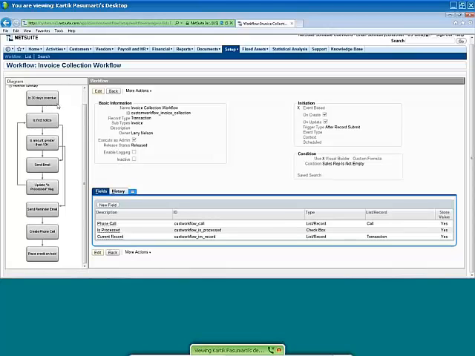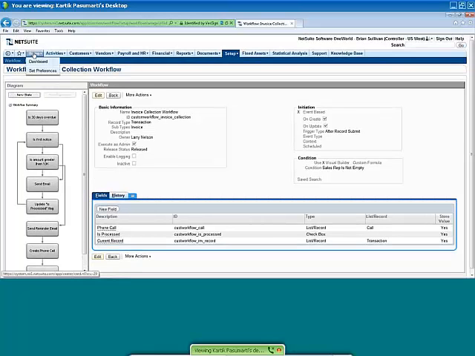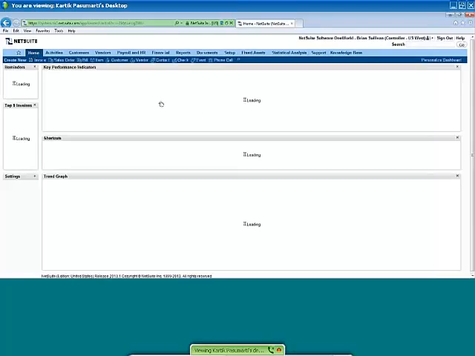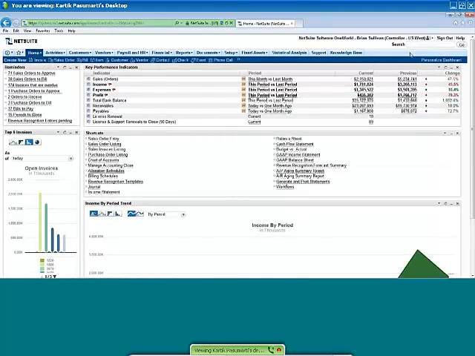So the system will find all invoices which are overdue 30 days, first notice, and so on and so forth, and send email, completely configurable to your requirements.